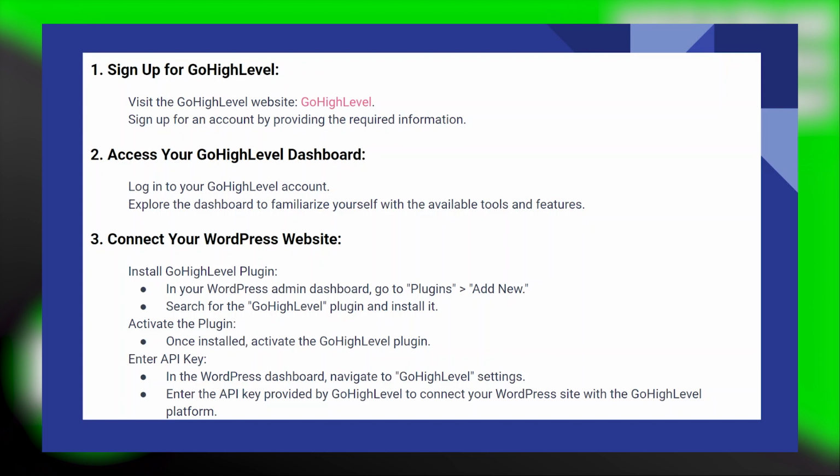After that, connect your WordPress website. So, in your WordPress admin dashboard, go to Plugins and click on Add New. Next, search for the Gohighlevel plugin and install it. Once installed, activate the Gohighlevel plugin.